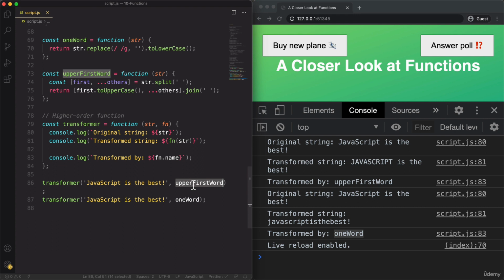And in this case, calling them later happens right here. So it's the transformer function that will call these callback functions. And the callback functions in here are of course called fn. And so that's the name of the function in here that we then have to call.